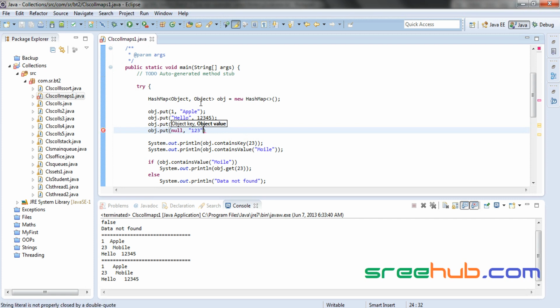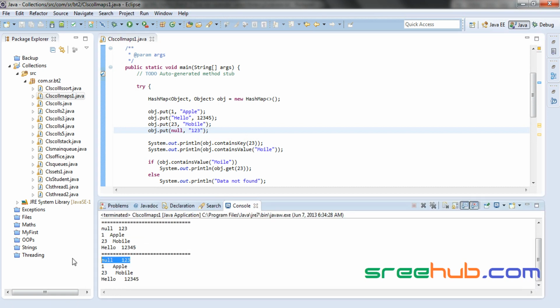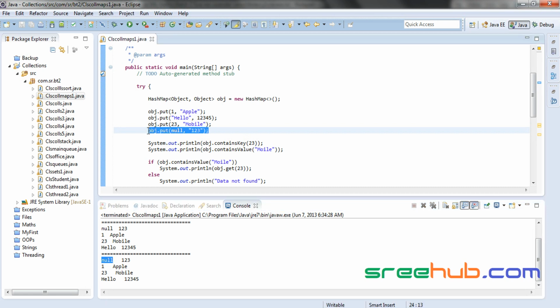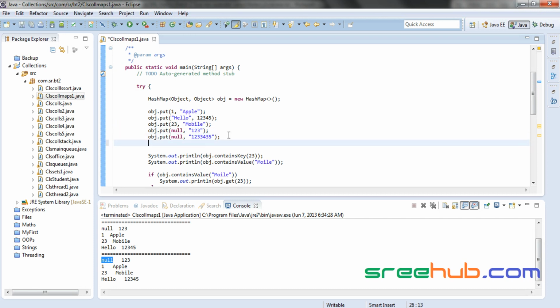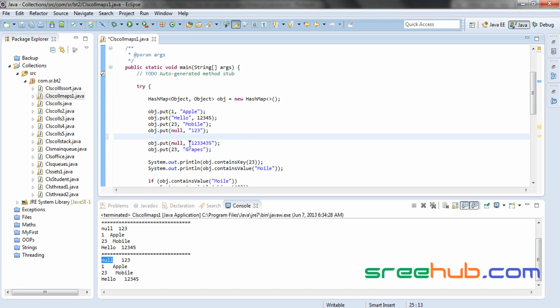When I run this, you can see you can have at least one null. If I place one more null with some 4 5, that means I'm inserting a duplicate key. Let me take one more duplicate value here, 23, again, let us say scrapes. And let us see. So these two items are duplicate values. Now let me run this.